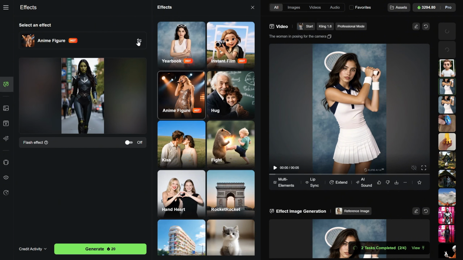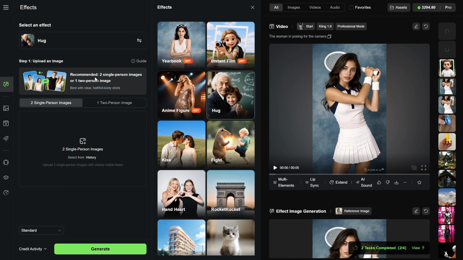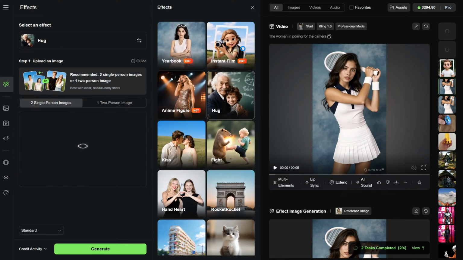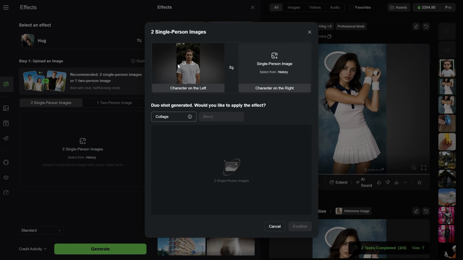Let's test the hug effect. You can use one photo with 2 people, which gives better results, or you can use 2 single images. Let's upload the man's image first, and now it lets me upload the second image, so I'll add the photo of the woman. It looks like it did a collage between the 2, but you can see the background blend is visible because the backgrounds behind the people are different. So it's better to use people with similar backgrounds for better results.